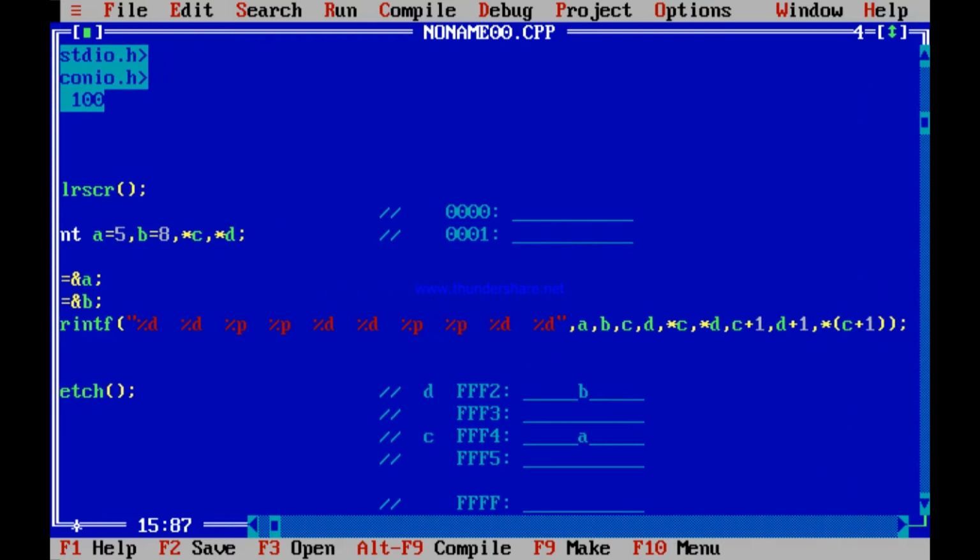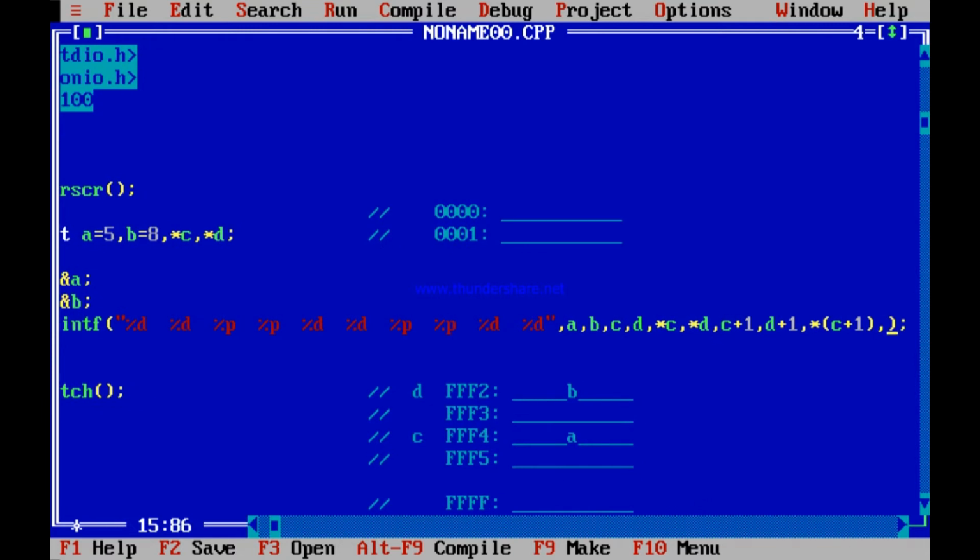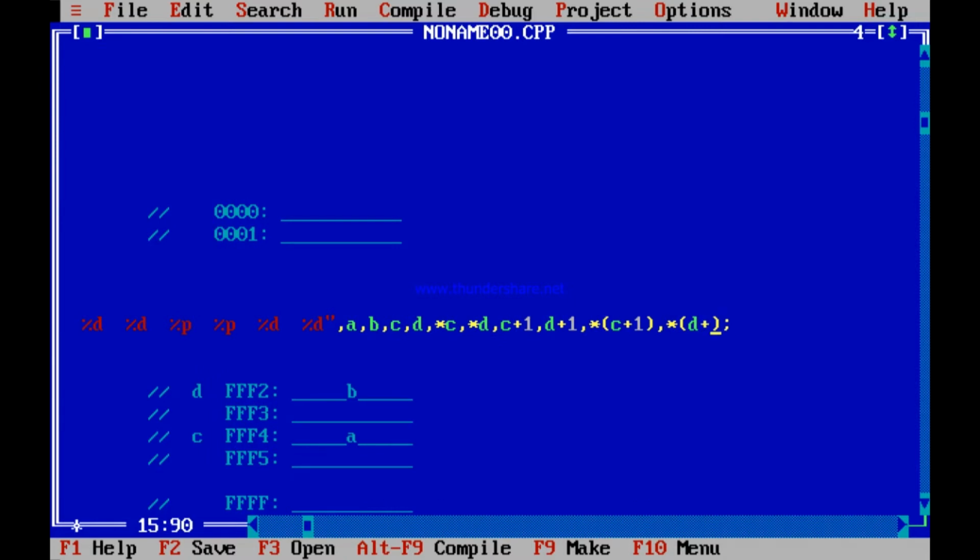Similarly, I can also print star of D plus 1. Now what is star of D plus 1? Something will again happen by chance. D is FFF2, D plus 1 is FFF4. So star of D plus 1 is the content of C itself, that is, again it should print 5. Let me run it again. I think you understand. Star of D plus 1.